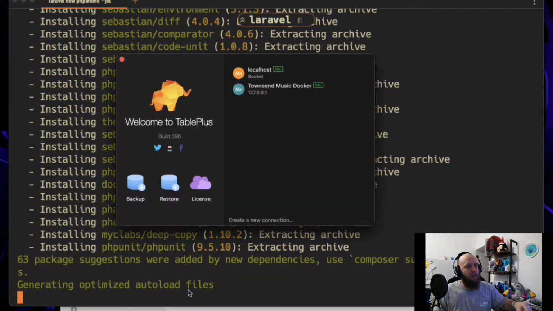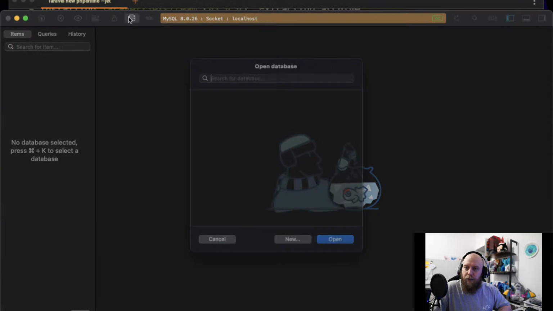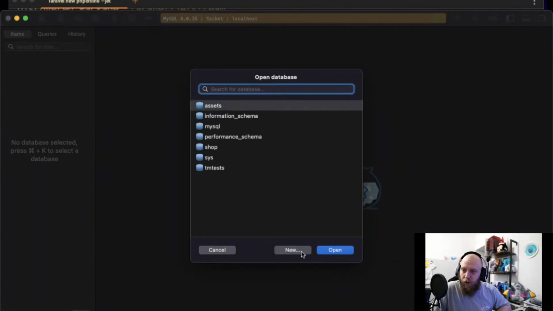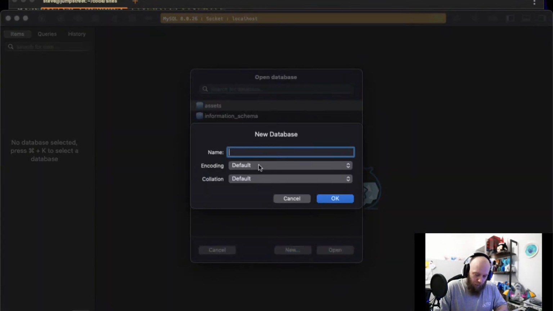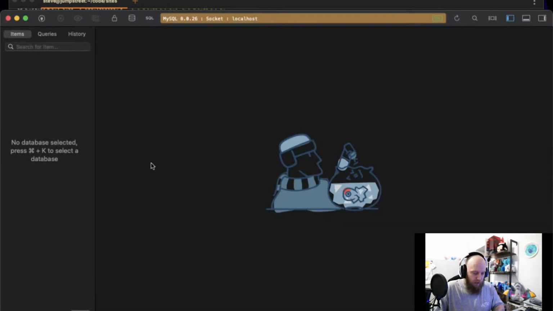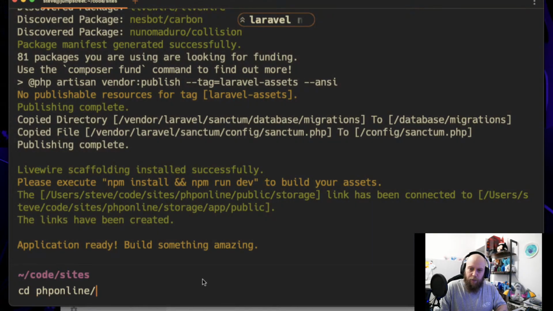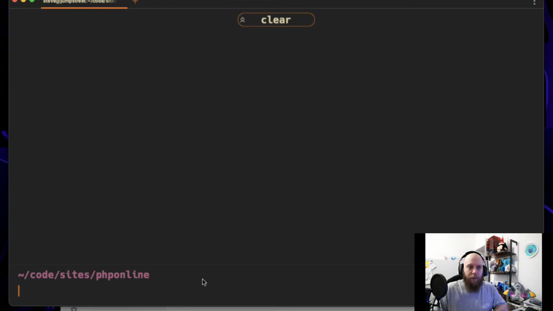So while that is doing that, I'm going to pull up a local database. We're going to create a new database, and we're just going to create one called PHPOnline. And now I don't need Table Plus anymore, and we're good. So I can go into PHPOnline. That's how we're going to get started.